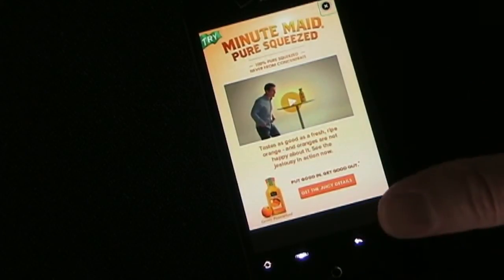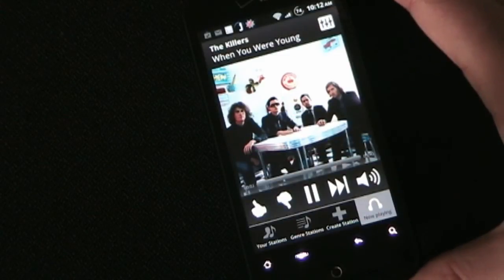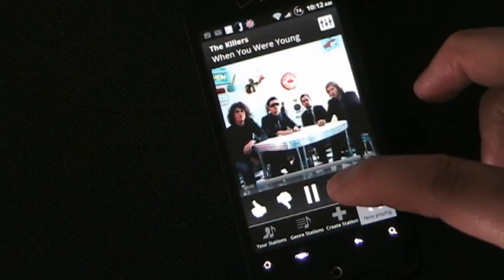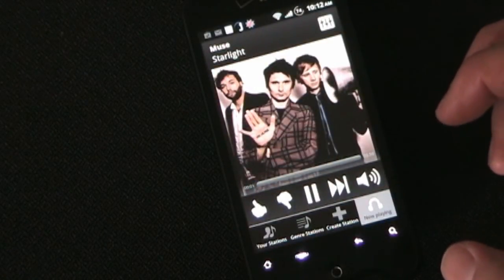Now when you skip a song, you do have to deal with an advertisement. But you can just X out of that and then go to the next song. But you have unlimited skips, and you don't have to deal with ads every time.